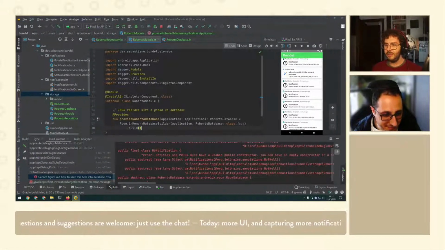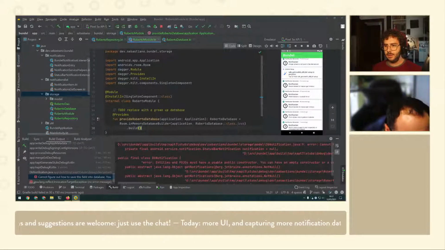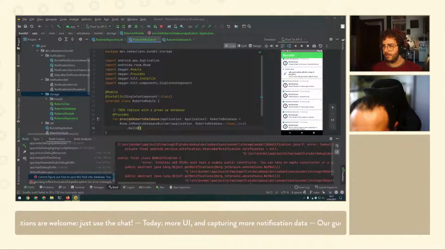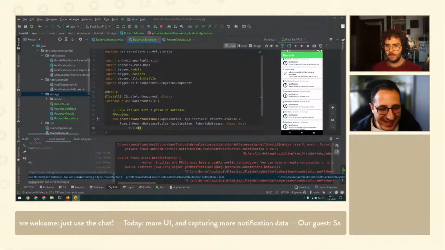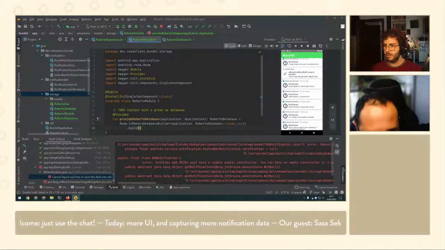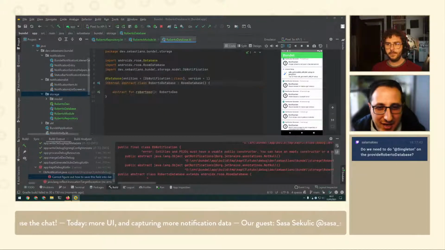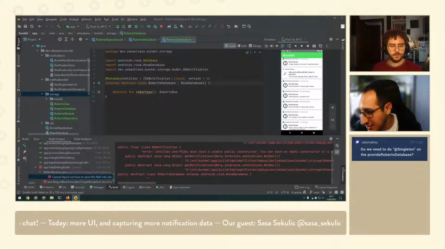Oh look, it's red. Okay. Cannot figure out how to save this field into database. Yep, the status bar notification. Okay, I expected that to be exactly what we cannot save. So this is not a big deal.